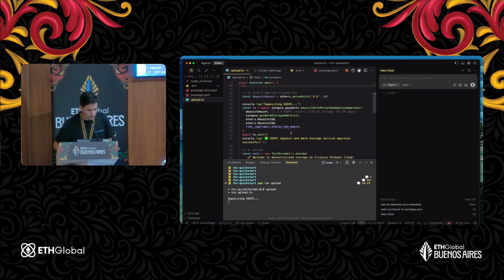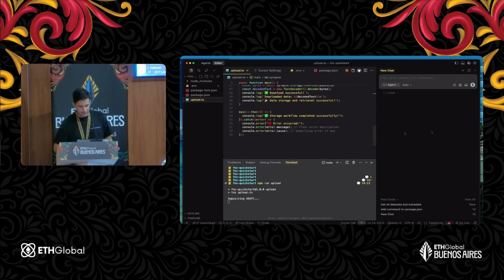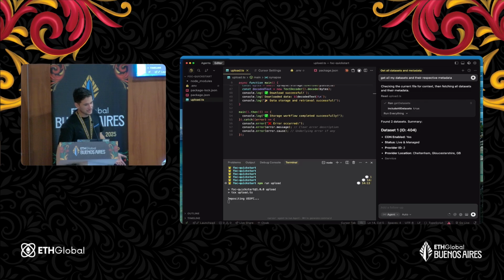So this code you can find in the docs. You deposit some USDFC, then you upload, and then we're going to download. At the same time, I have the MCP enabled, and we can ask the MCP to get all my datasets and their respective metadata. Now it will identify that I need to get my datasets, and that's correct. And the MCP is going to provide all the files that I've stored, all my datasets.